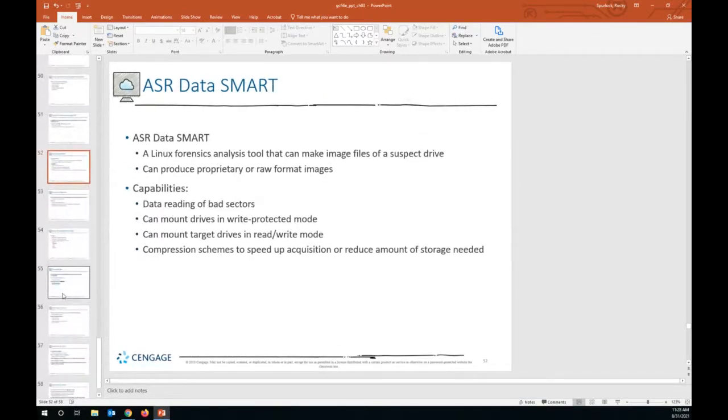ASR Data SMART is a Linux forensic analysis tool. It can make image files of a suspect's drive and can produce proprietary or raw format images. A capability of this is that it does data reading of bad sectors. You can mount drives in write-protected mode, or you can mount the target drives in read-write mode. You also have compression schemes that can be used to speed up acquisition or reduce the amount of storage needed.